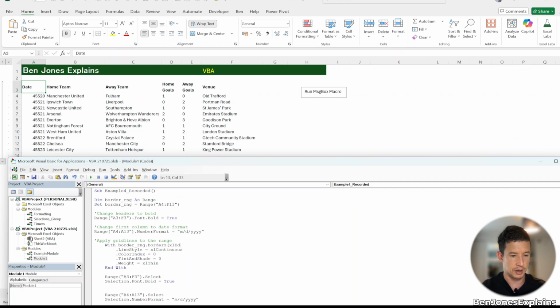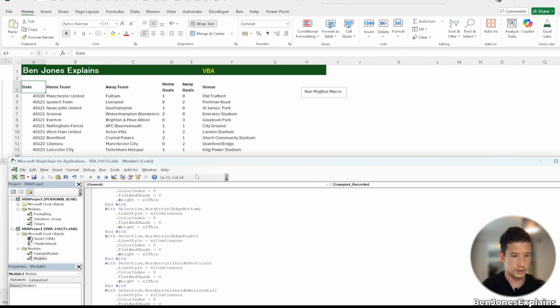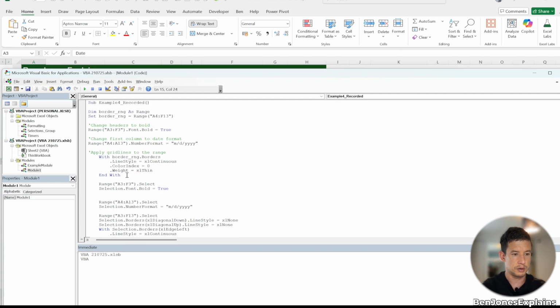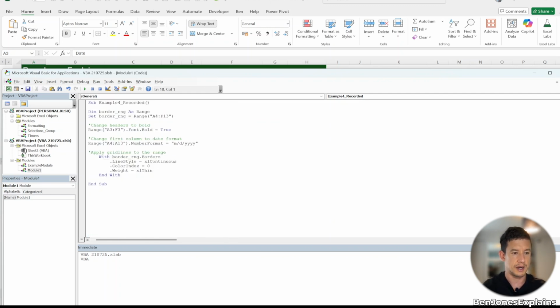I'm going to get rid of the direction. So line style continuous, color index 0, which will be black, tint and shades isn't actually required. Our weight, so the thickness of the line, is thin. Now you can see there was 36 rows of code just for the borders. We've replaced that with this simple with and declared a variable. So I'm just going to get rid of all of that. We don't need that anymore. We can end the subroutine there.